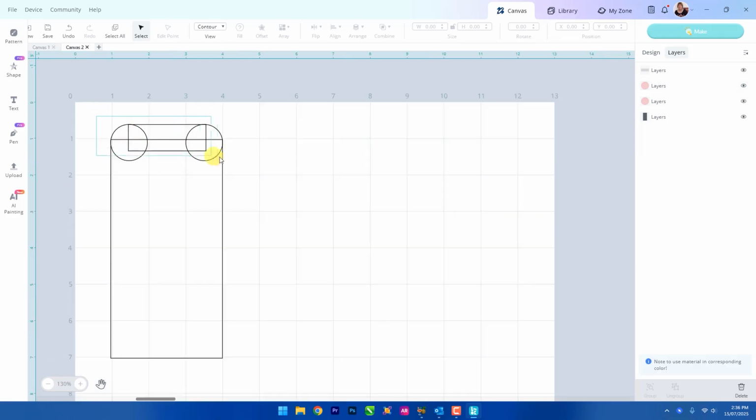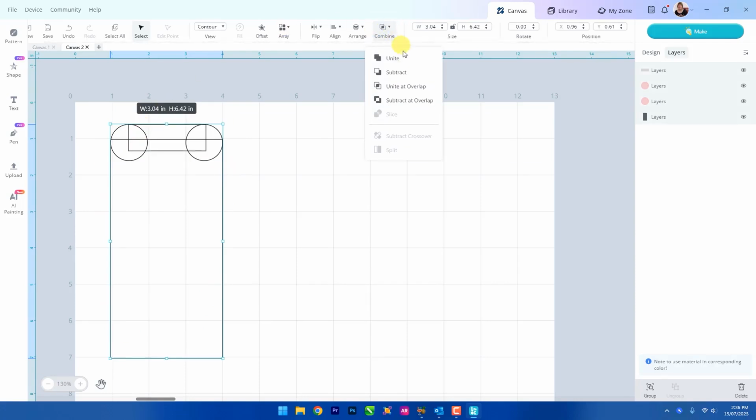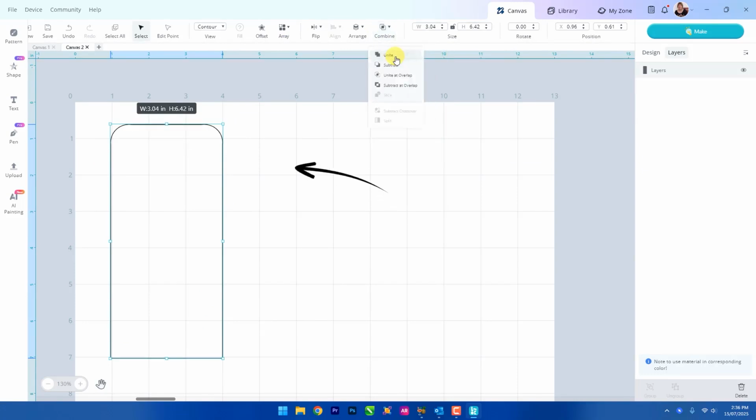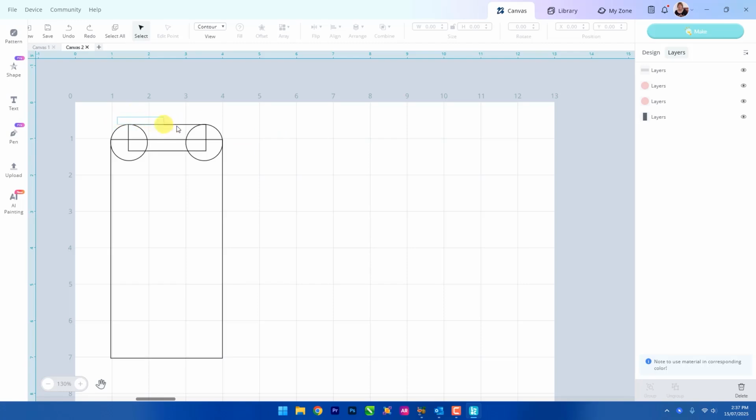I'm going to select all the shapes together, and I'm just going to do a little test to see if I've got my circles lined up correctly. Go up the top menu to combine and left mouse click on unite. Now the top has rounded corners. So I'm going to use my Control Z button and take it back a step. So I've got my individual shapes showing again.